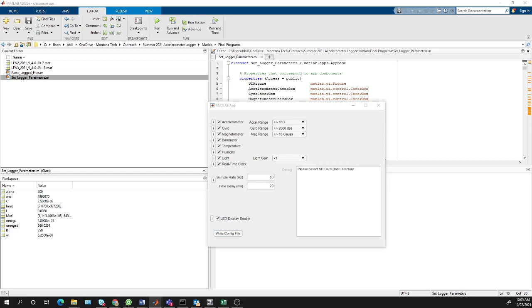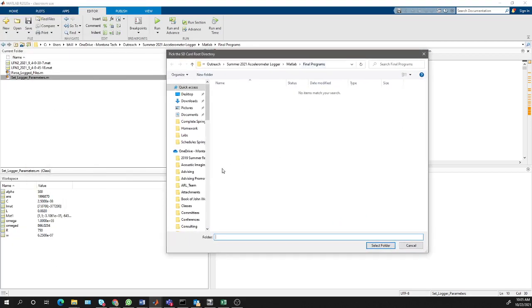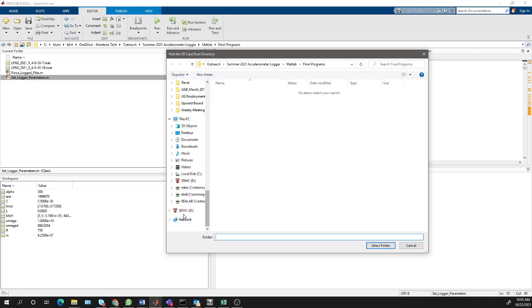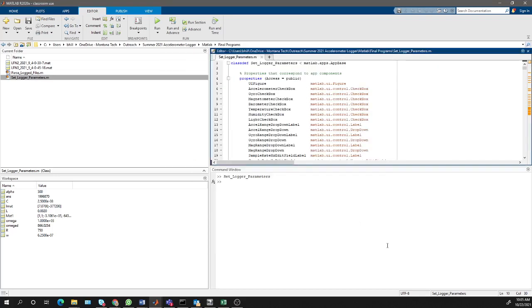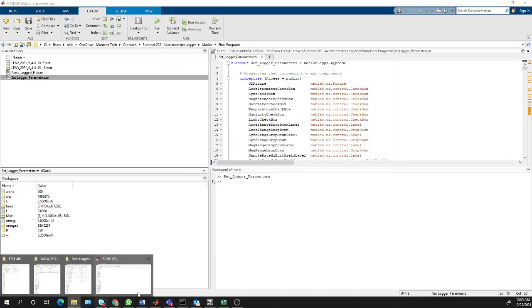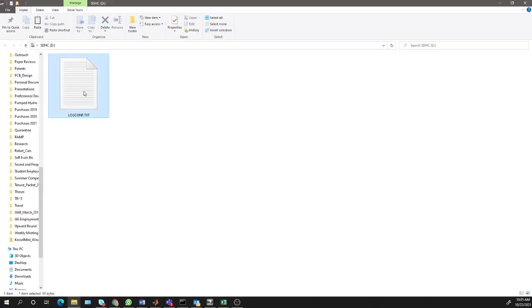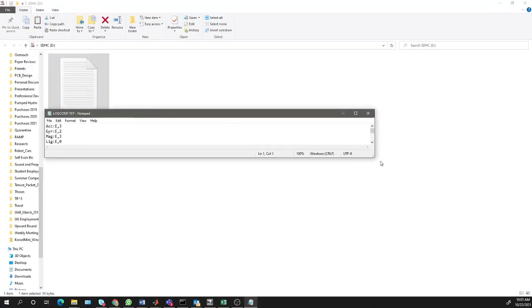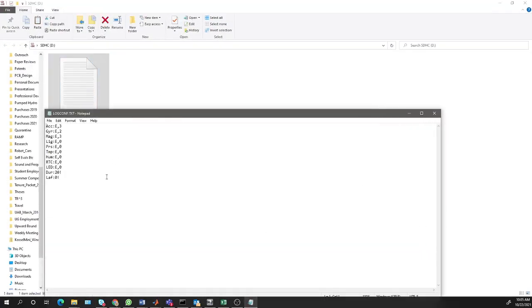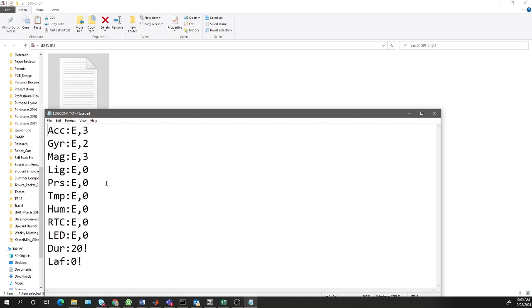It pulls up a dialog window, which came up on my other screen. And I want to save it directly to my SD card that I just cleared off. I'm going to select this folder, and now, if I look here, we have logconf.txt, just like we had before. But now, our first file is going to be 0. Duration was set to 20 milliseconds.